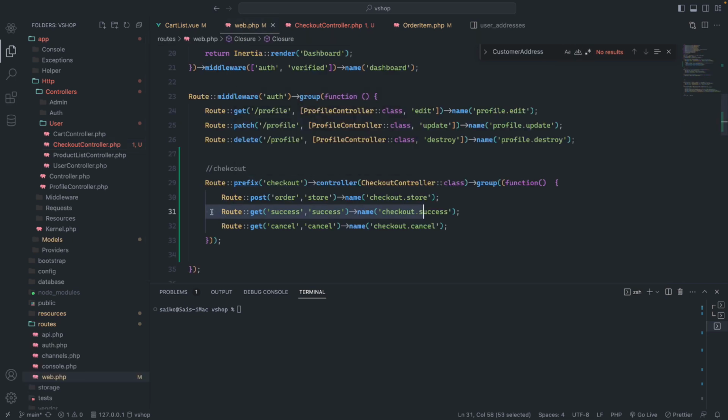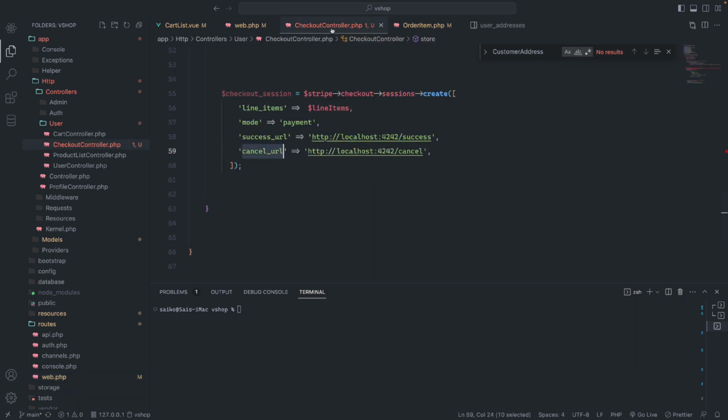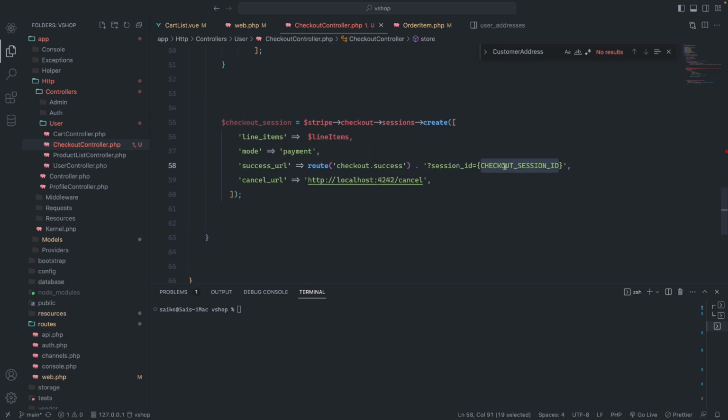I have created two more routes here. So it is like success.success and cancel.cancel, checkout success with the route name. So I will call this route name here. If it is the successful URL, instead of like this, I will say route checkout success. So I will concatenate two strings with the dot, and then I will bring the parameter in, session ID and checkout session ID. Okay, this checkout session ID.